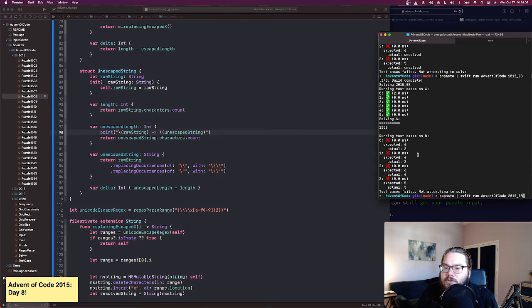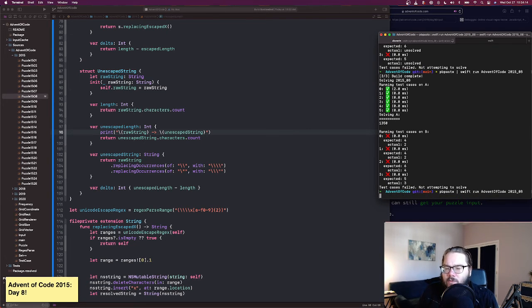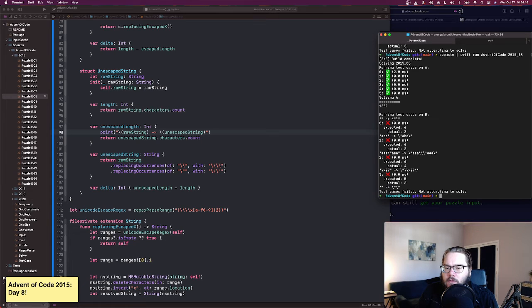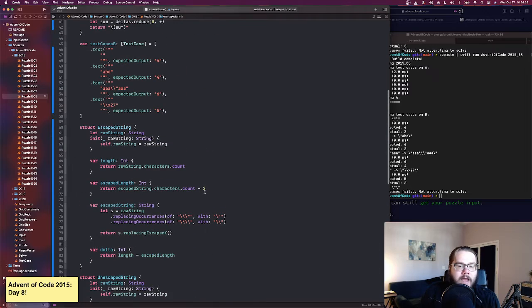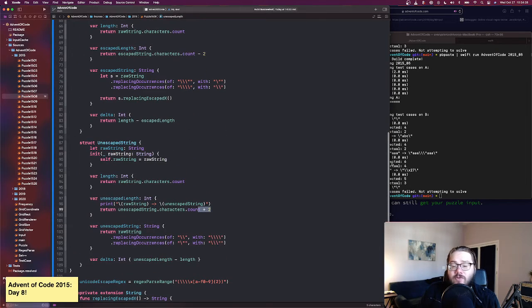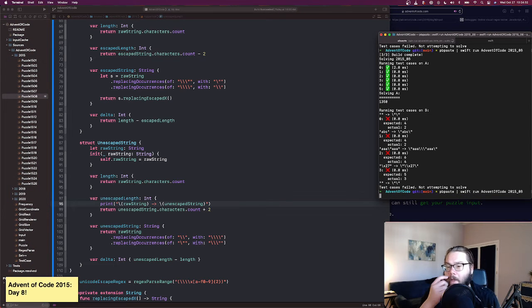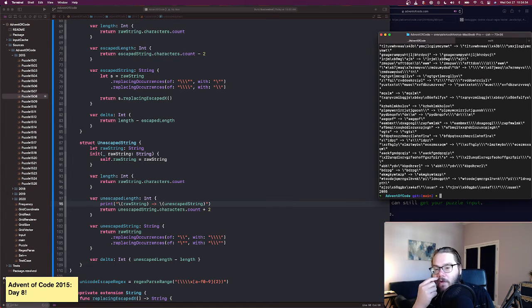Oh, I need to add 2. I wonder if I could just add 2, if that would work. Because I still need... That's right, I still need the surrounding quotes. Okay, so I'm just going to add 2. Whereas in this one, I had to subtract 2. This one I have to add 2 because I still need the surrounding quotes. That's what it is. Okay. Off by 2 error. Let's go.